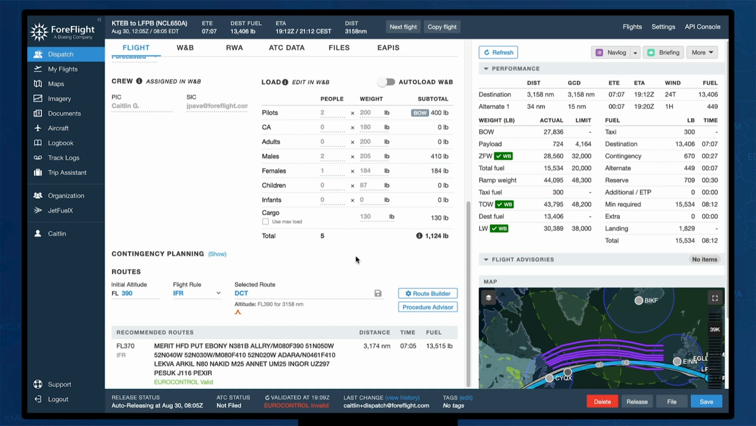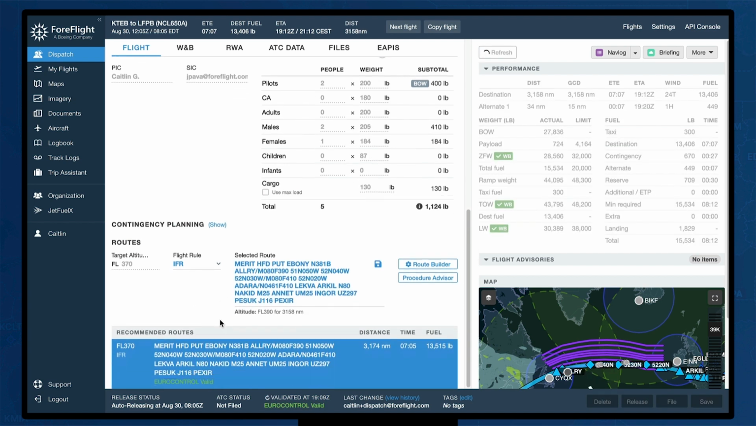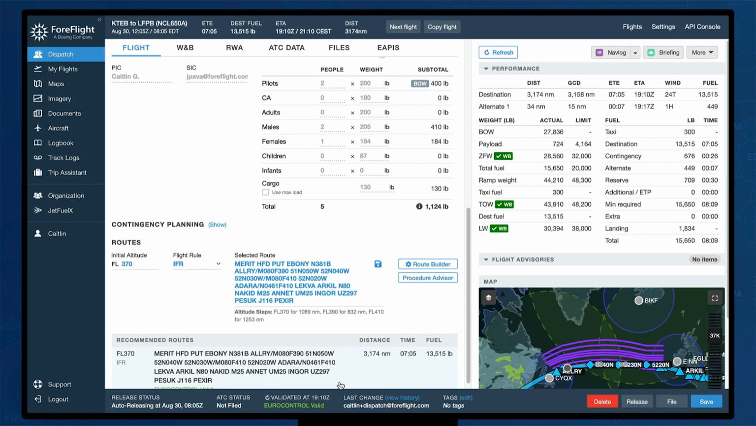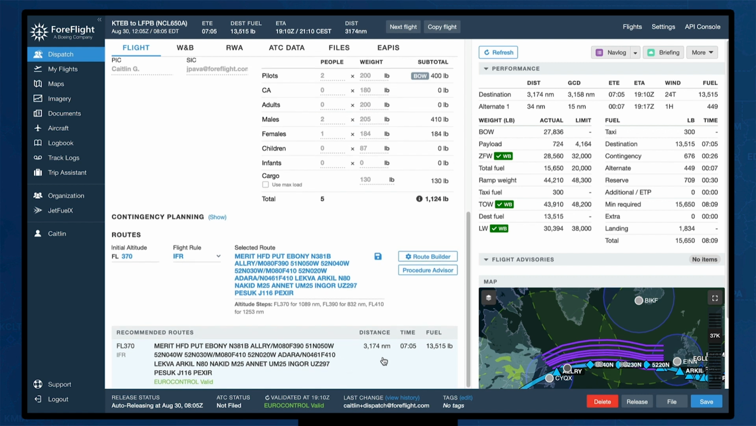Moving down to the routes section, we can adjust our initial altitude if we need to. We are planning in IFR flight rules, and we can see in recommended routes, we've got one right here, and it is Eurocontrol valid. So we can use this, if nothing else, as a starting point. Our recommended route is going to consider wind, temperature, aircraft performance. In the US, it's going to consider what's most likely to be cleared as filed. And we're just going to try to find you, kind of globally, a time and fuel optimized routing.